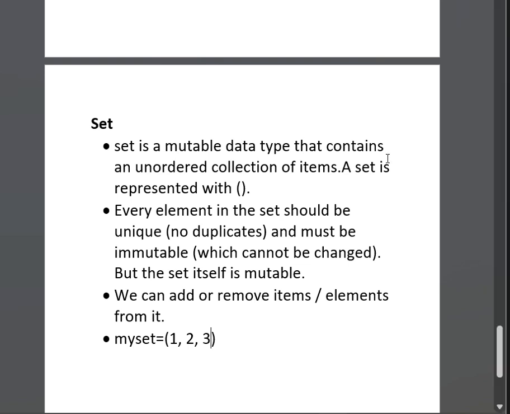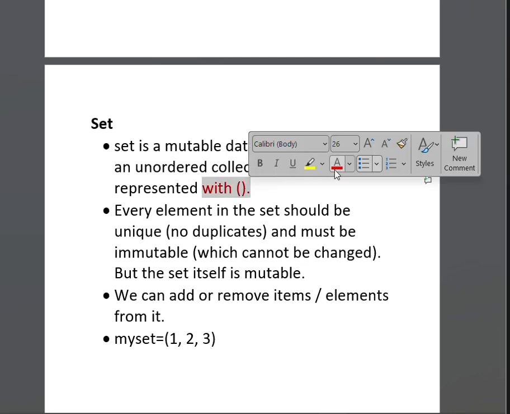Okay. Set is a mutable data type, an unordered collection of items. It is represented by curly brackets. Every element should be unique and must be immutable. Immutable means it cannot be changed. But the set itself is mutable. Mutable means we can change it. We can add or remove items from the set.